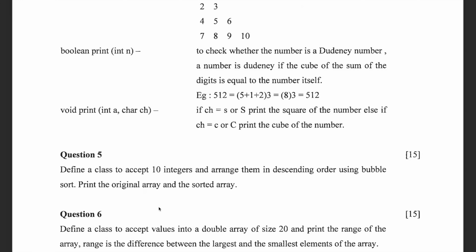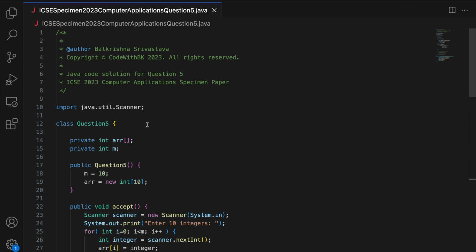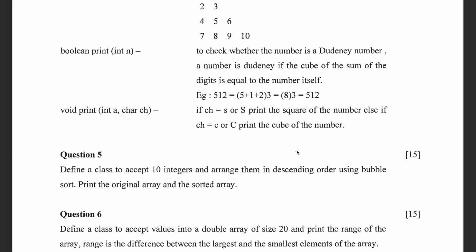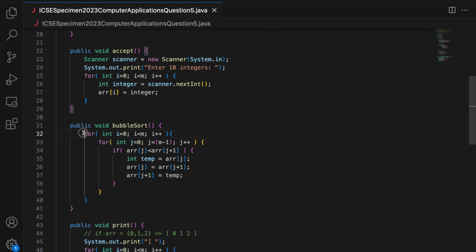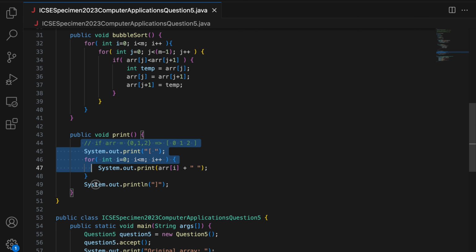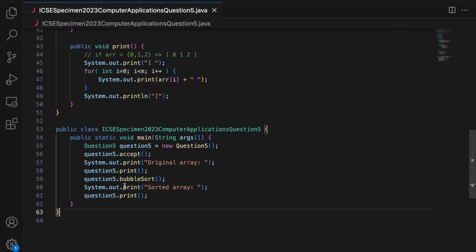So the concepts they want to check are that you are able to create an array and accept 10 integers. All right, so we are creating an array, accepting 10 integers, then sorting them in descending order using bubble sort. Then you are printing the original and the sorted array. Using a print method, you're printing it before sorting and then after sorting.